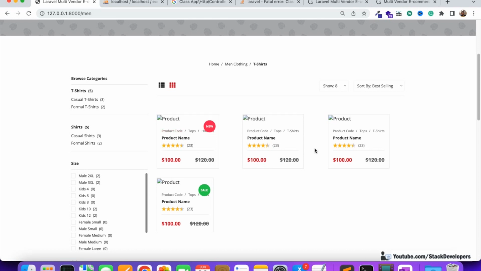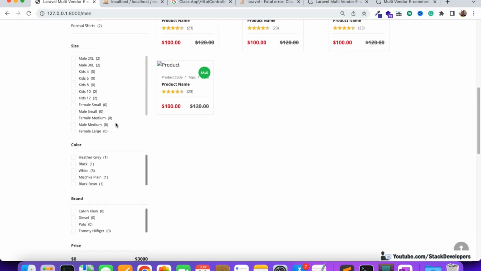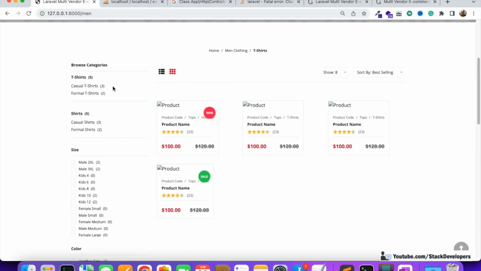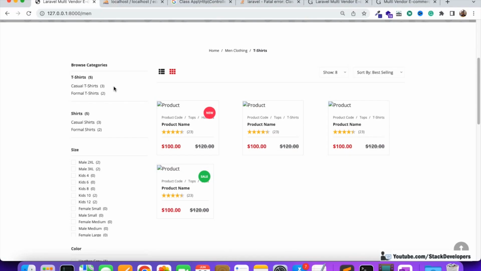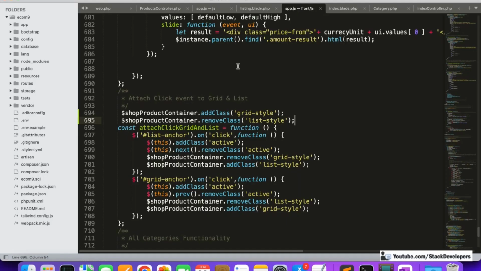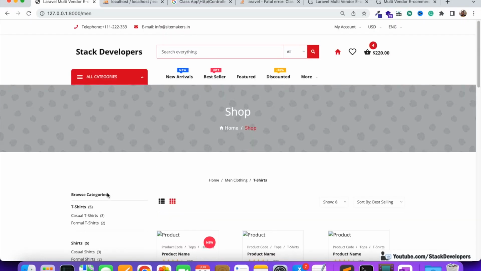And one more thing we want to do in this page: these are the filters. We want to bring them from another page, because we want less data in our listing page. If we want to work on the filters, then we will open the filters blade file. If we want to work on the listing products, then we will open the listing blade file. So we want to make it separate. From here we are going to fetch this browse category.